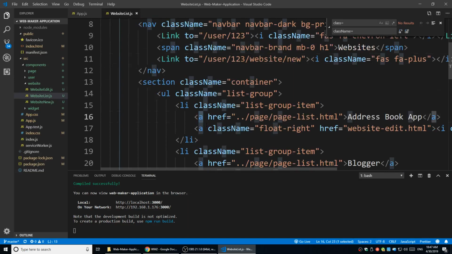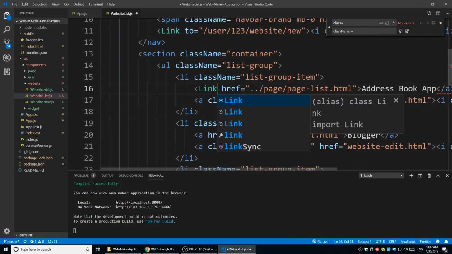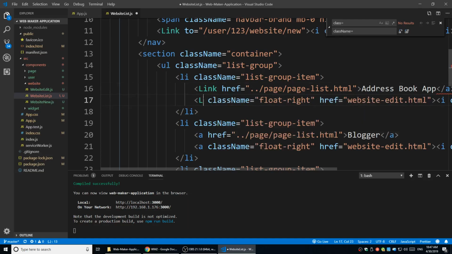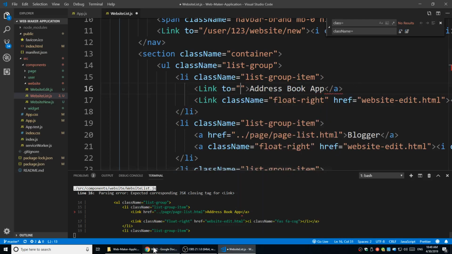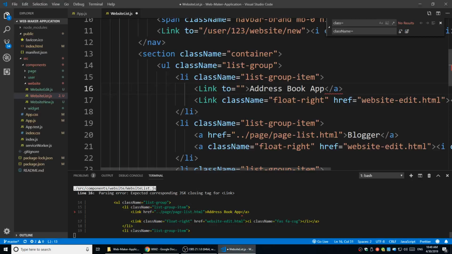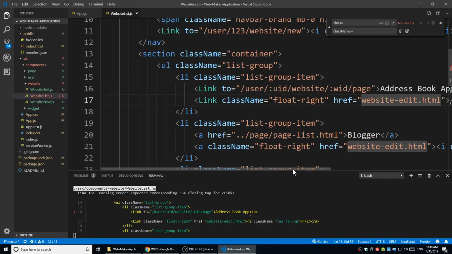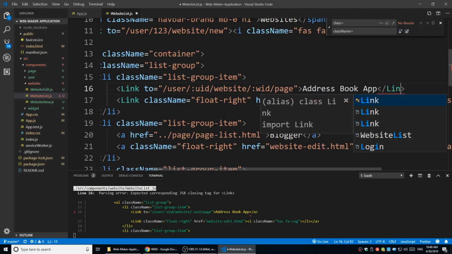Here we have more links. Let's change that to Link. So it's going to be a lot of work. This one is to the page list, so we're going to change href equal to to. Page list is here. This one. So we're going to copy that one and put it here. You can just leave it like that, because basically the ID can be anything. You just put the colon here. It's still correct. You don't even have to change it. So Link.